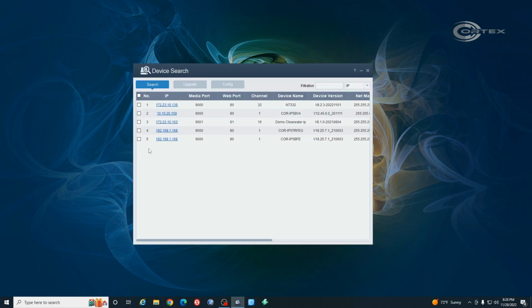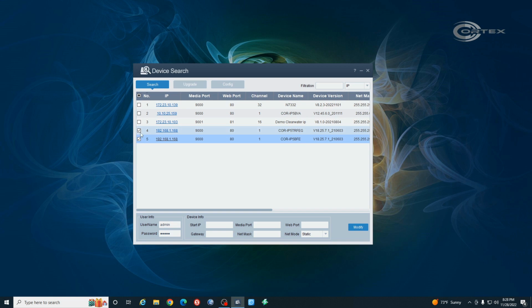Open up the program. You can see that we have default IP addresses of two cameras here that we're going to use today. We're going to change them both at the same time by putting check marks in the boxes beside the cameras. I already know my starting IP address that I want to use of the camera. For my network, I'm going to go ahead and put that in.